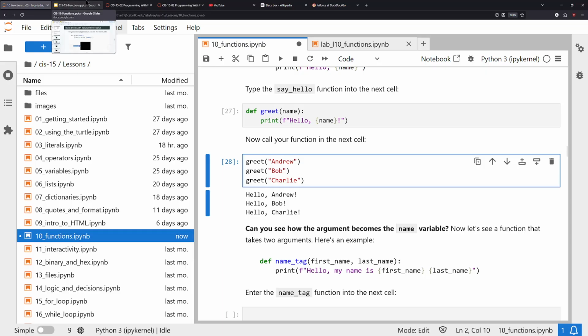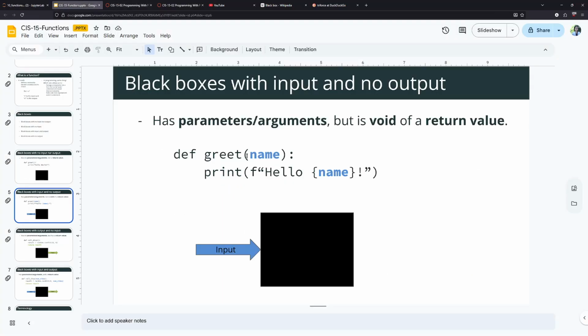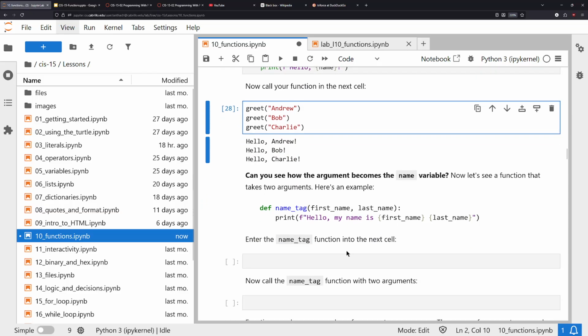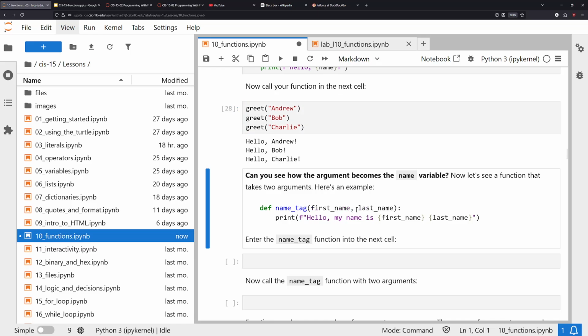Let's still keep talking about these types of black boxes, functions. Let's keep talking about inputs only, but no return values. It's possible to make a function that has multiple arguments as well, multiple inputs. So inside of the parentheses, you can do a comma and then put another name there.